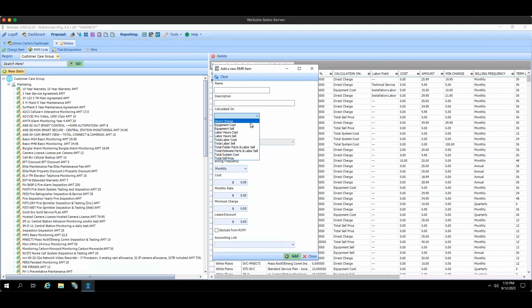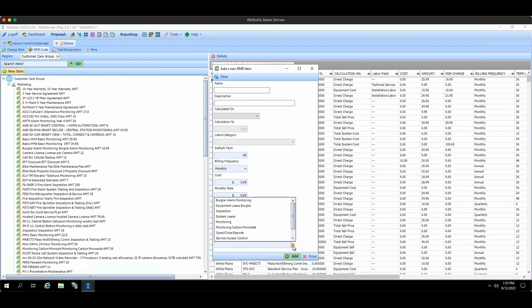So you can have your direct charge, your estimated cost, whatever it may be, your calculation percent, your default term, your billing frequency, so annual, semi-annually, quarterly, monthly. You have your cost, your monthly rate, minimum charge, lease amount, and lastly, you have your accounting link. So with RMR, you might have more items within Sedona or whatever accounting system you might be using that you can select from that dropdown.